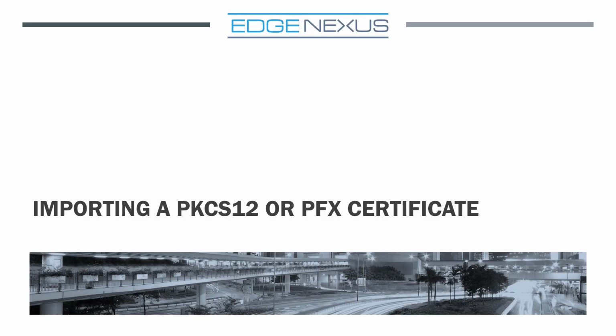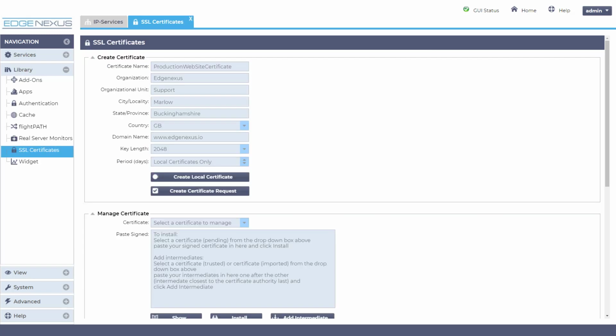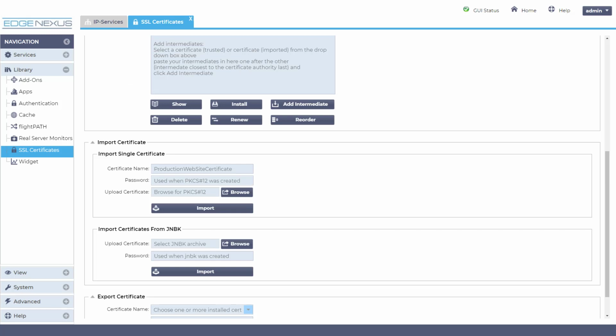Importing a PKCS12 or PFX SSL certificate. The IP Services page of the EdgeADC will again be our starting point. Navigate to the SSL Certificates page via the Library option. Scroll down until you see the Import Single Certificate section.